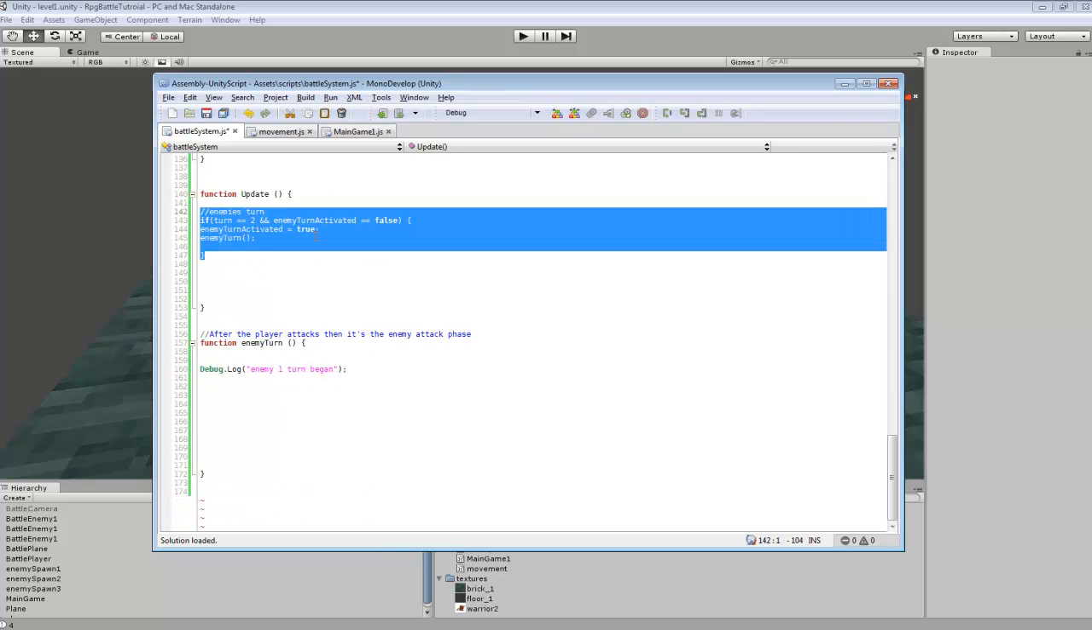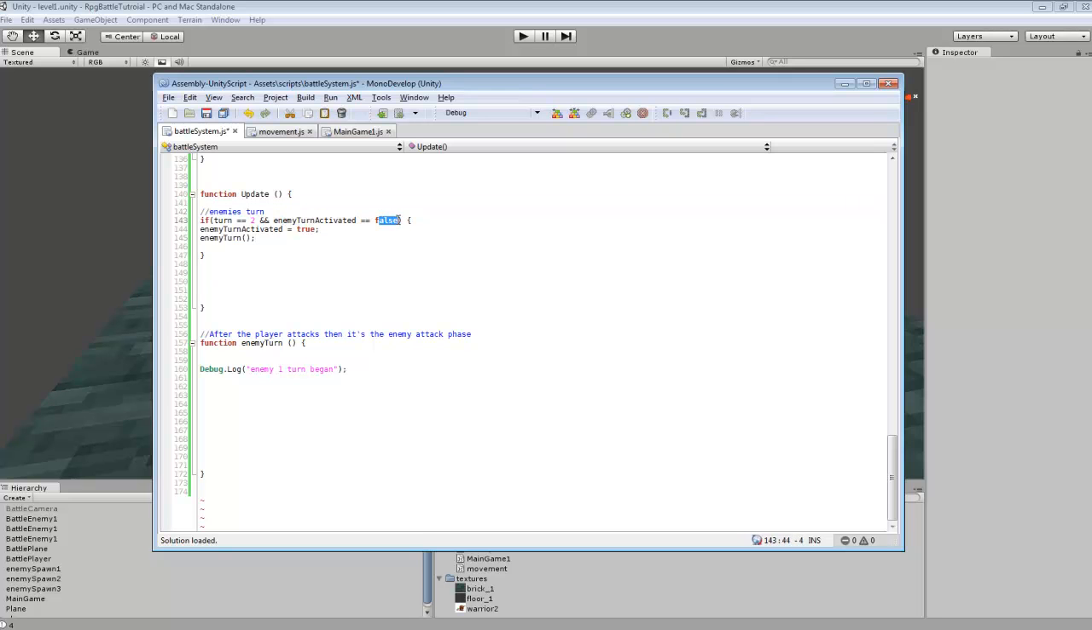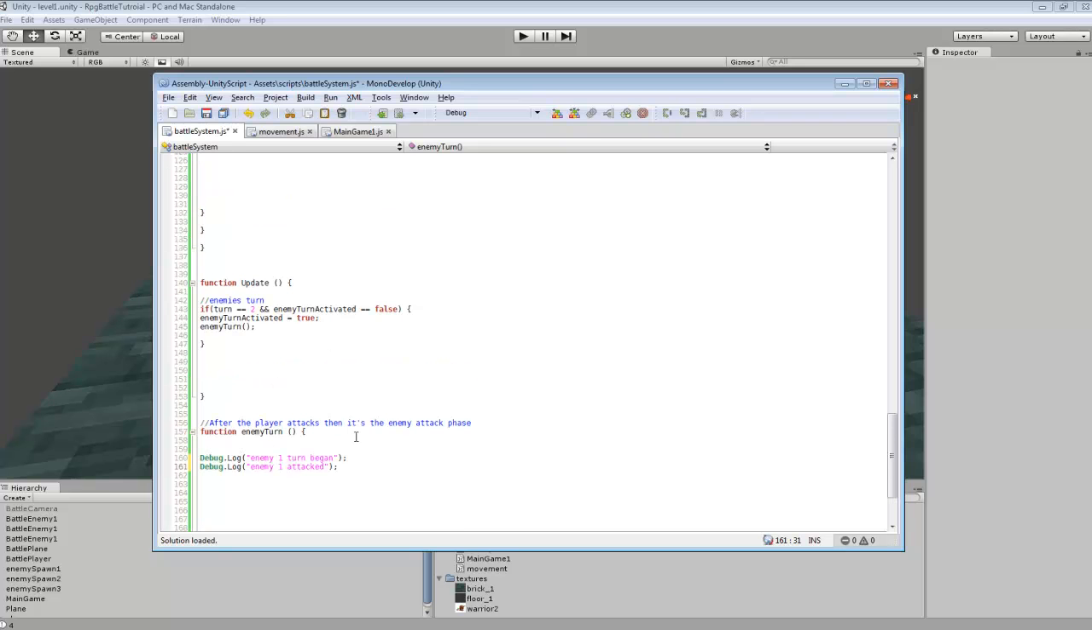So if turn equals 2, enemy turn activated equals false, which it's always false right when it begins. But we'd want to switch that to true. Now, in here, it's enemy 1 turn B, and this is just a way to print in the console for whatever turn. So we could put in some other debugs just to give it like a basic scenario. We could do enemy 1 attacked. And then let's just pretend for now that the turn is over.